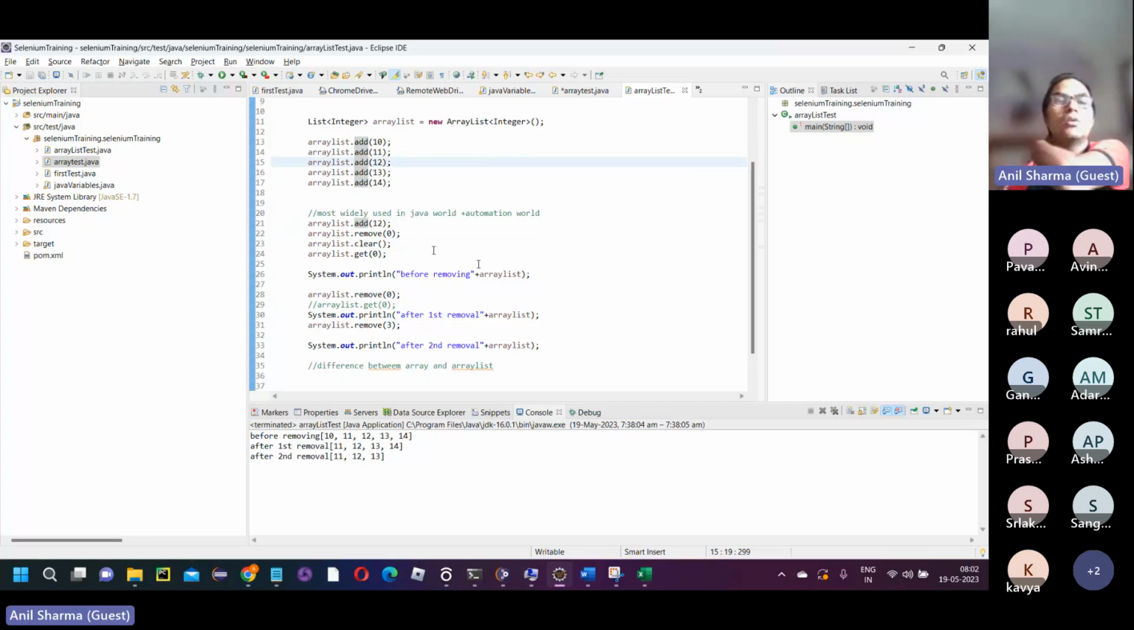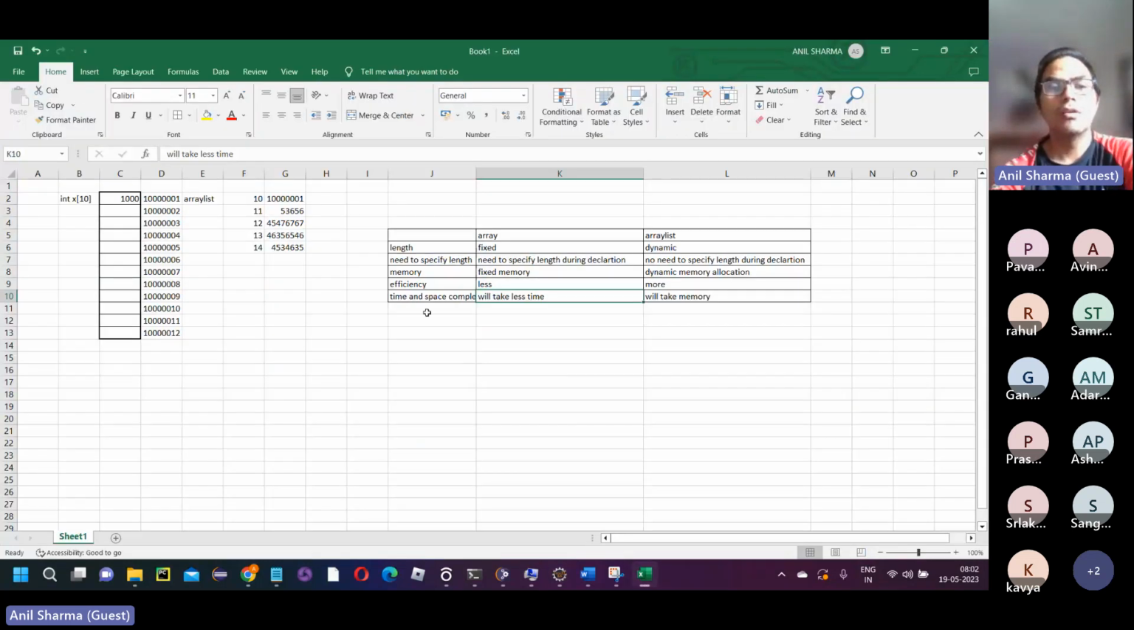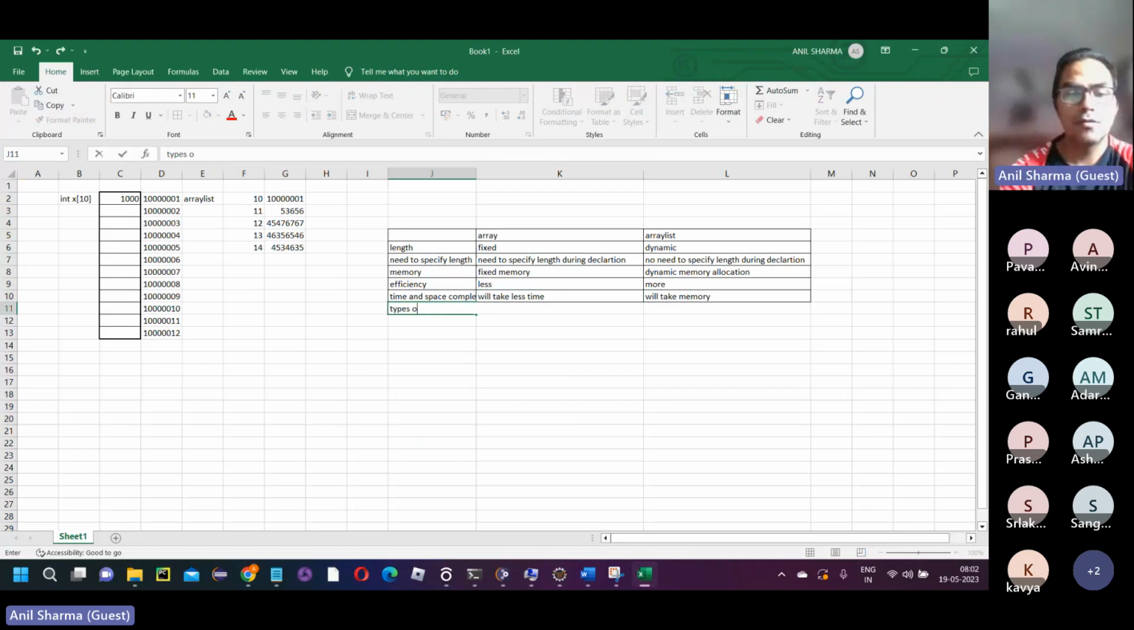We can store different types. Even array list has one more advantage, I forgot to tell you, regarding types of things. An array will only store the same type, but here it can take multiple types also. I'll tell you how.